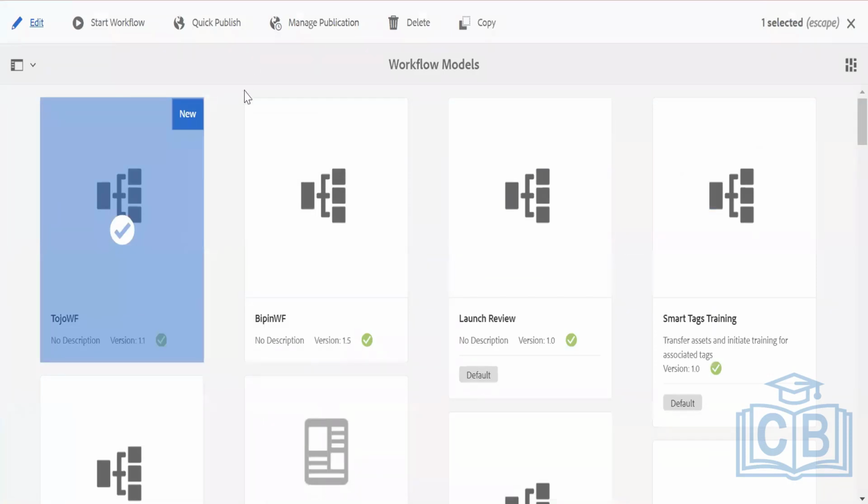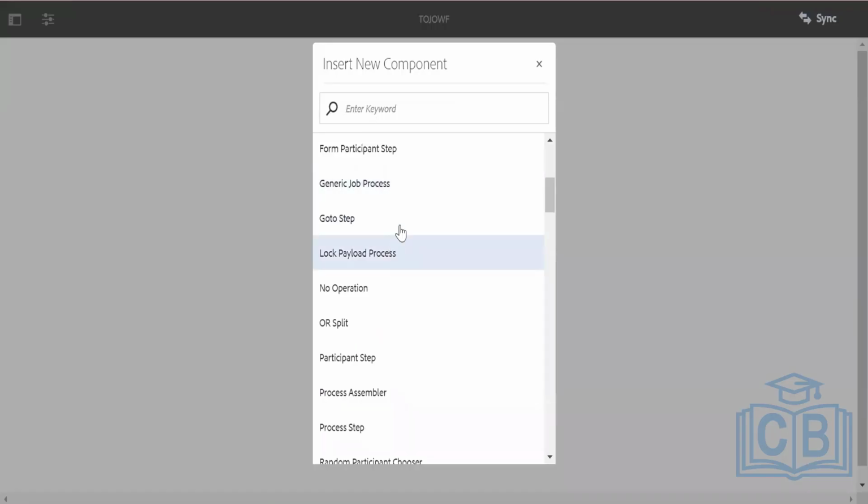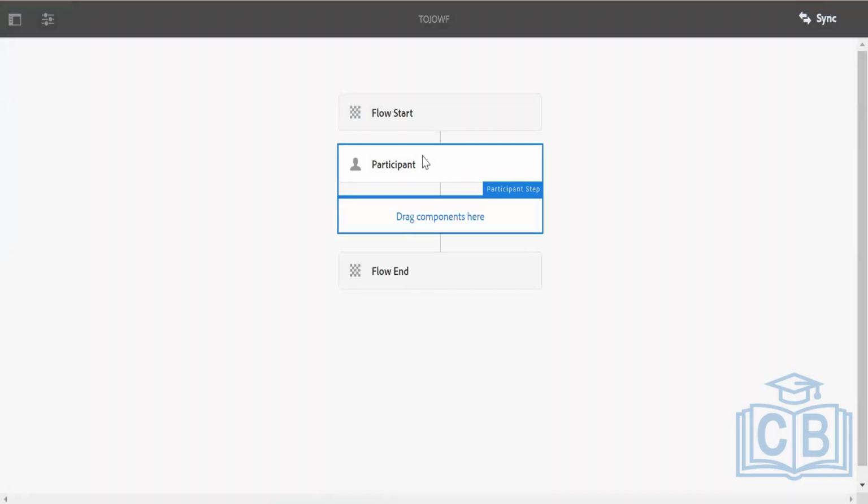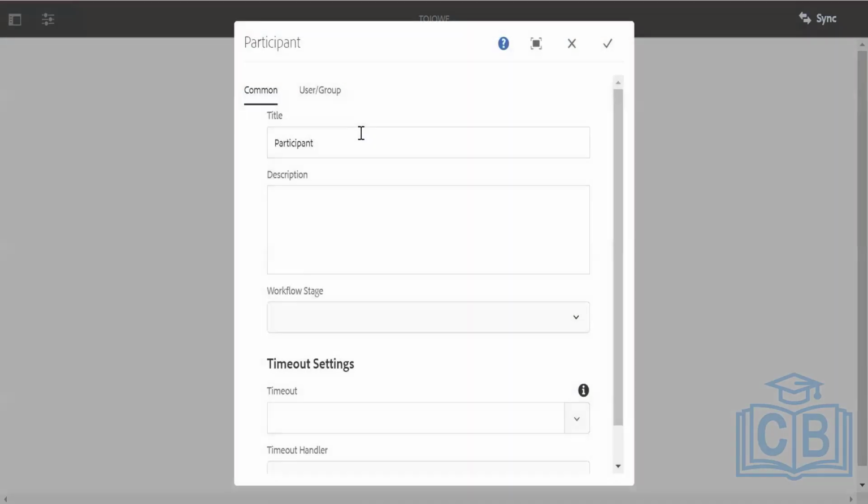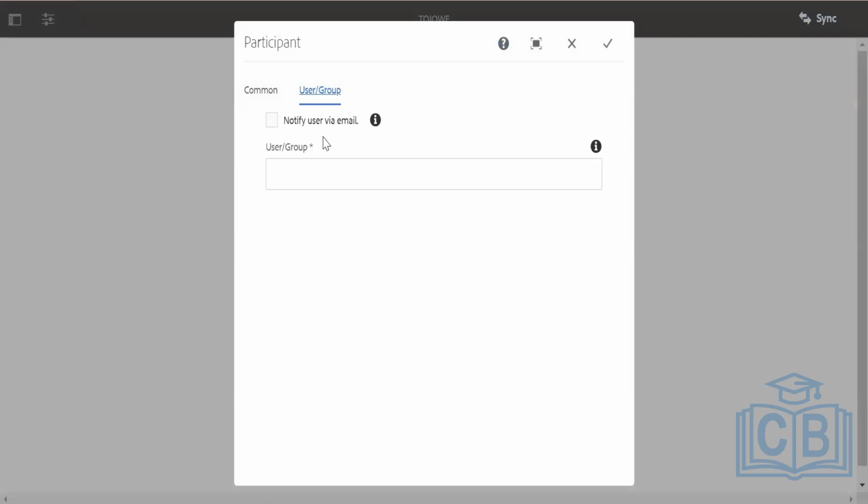So the first step we will select is the participant step. The participant step helps us choose a user or a group of users statically. Here I say the title is participant, and here I will select the user or group. Here I say notify user by mail. I will show you what this email is. What was our group? I think it was the Tojo AEM group. It has only Tojo users, so the request will be sent to the Tojo group.